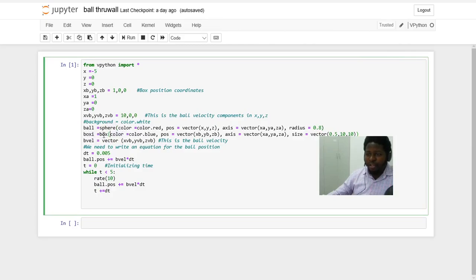command for the box, we have it as a box. Okay, and then the color is blue, position is specified by xb, yb, and so on, which is already specified up here. I want it to be at 1, the rest is 0, and then the axis should take on the same thing. I want it to be moving in x-axis. That is why I set ya and za to be 0.